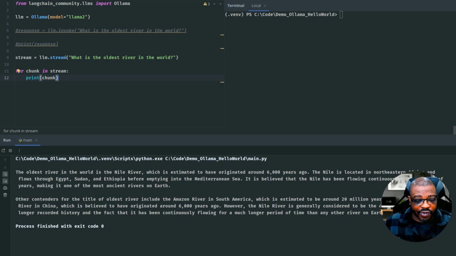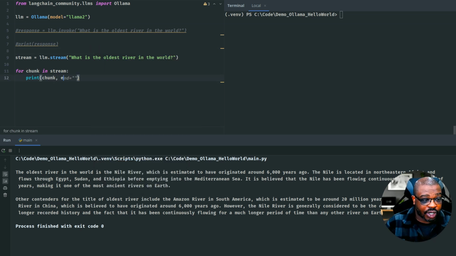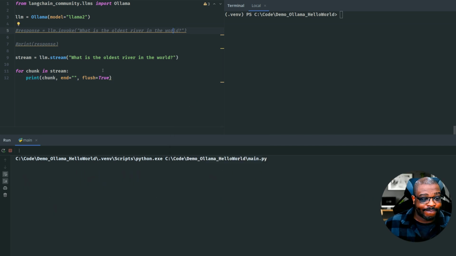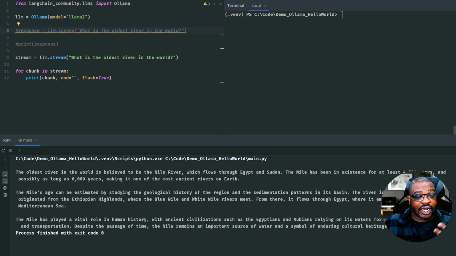So that should give it more of that ChatGPT response, where you're seeing each word, or in this case each token, being generated. Also, because I want it on the same line, I need to set flush equals true. Let's go ahead and write this out. And notice, there we go. Now we don't have to wait entirely for that response to come back. It's going to bring it back in chunks.